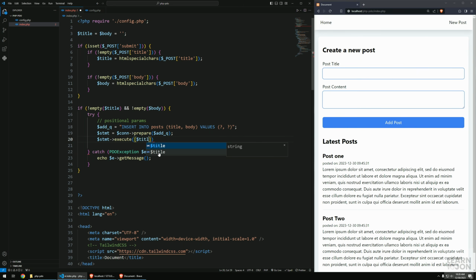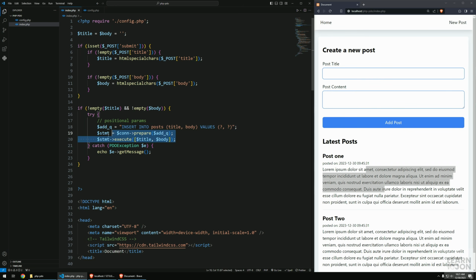So first one is going to be title, and the second one is going to be body. Now, the order of these parameters or these values is very important, because if I pass body here, then the title column will have the body, and it will probably give us an error because of the length of the text. All right, let's see if this works. So this is the positional parameters with prepared statements, and we want to see if this works.